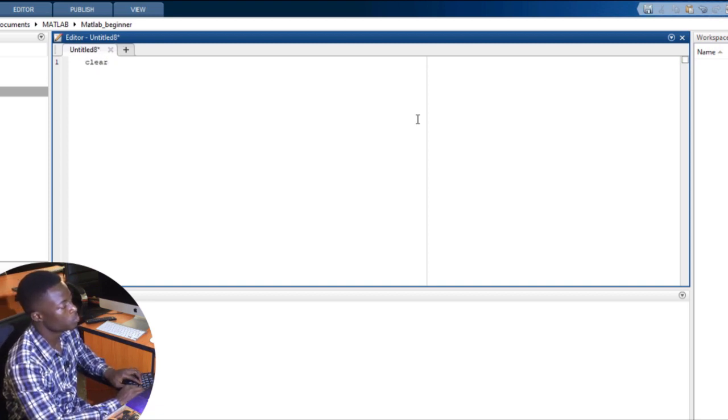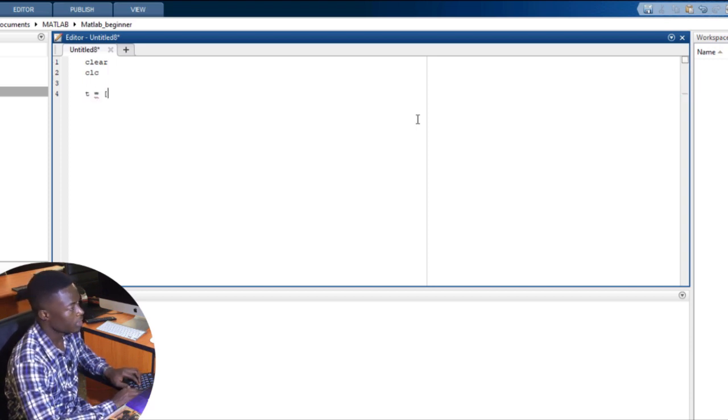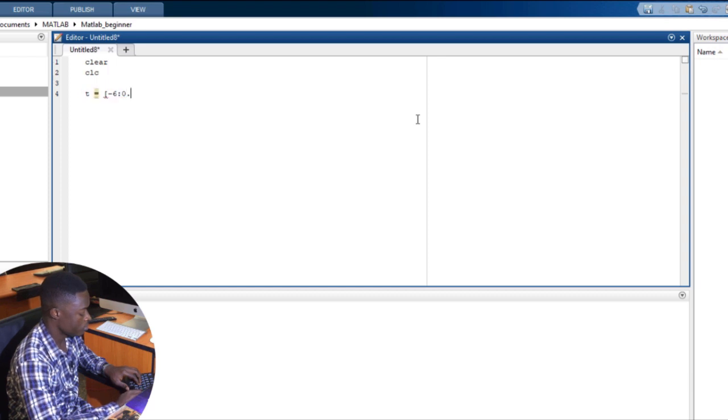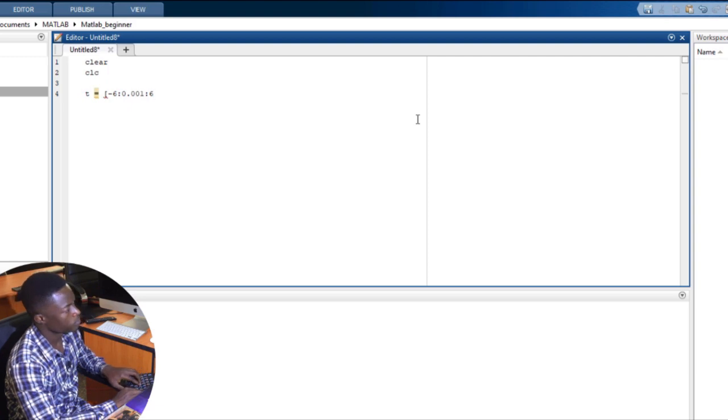So first, what we want to do is to clear the memory, and second, to clear the command window. And next, we will create an array for t. So we have t is equal to minus 6 is to 0.001 is to 6, then square bracket close. Then we would like to suppress this. We wouldn't like to see the outcome of this.